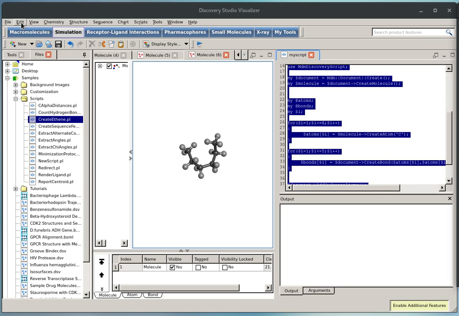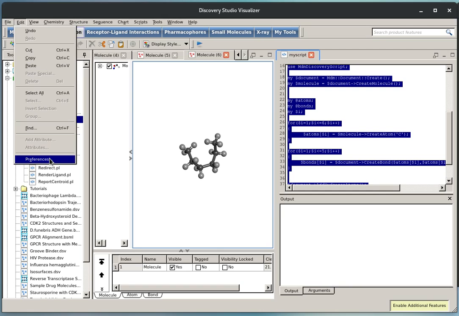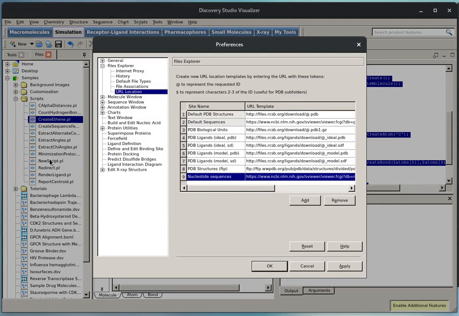So just go to the Edit menu and go to Preferences and look in the Files Explorer to the URL location. If the URL location for PDB structures says HTTP or HTTPS, if it's default, files.rcsb.org, download @PDB, then we're good to go. Otherwise, we can change it to be exactly that, http://files.rcsb.org, download @.pdb.